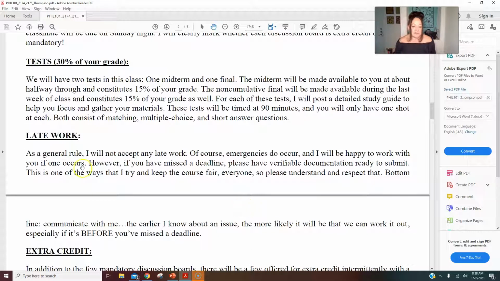The late work policy is that generally speaking, I don't take late work. Once we're done with a module, we move on to the next module. And that is, of course, unless something happens, and I understand that. What the syllabus says here is if you miss a deadline and you don't contact me before the deadline, just have whatever documentation ready to show me that backs up that there was an emergency that prevented you from doing the work, and we can work that out.